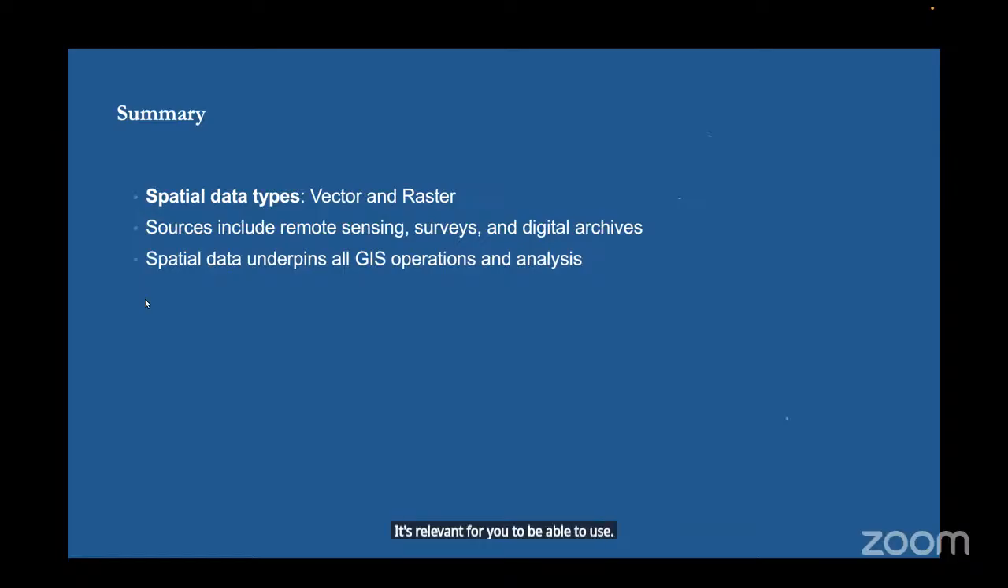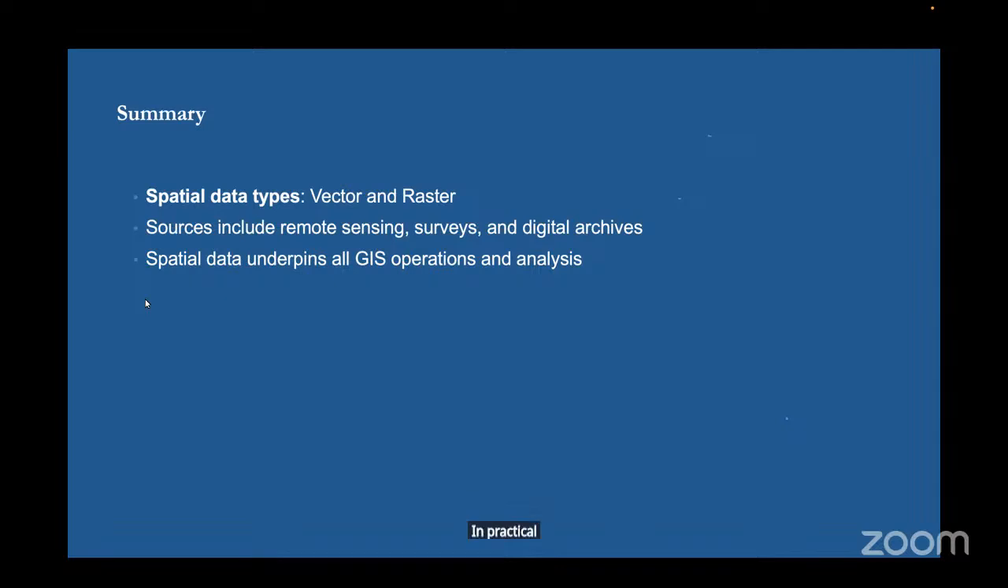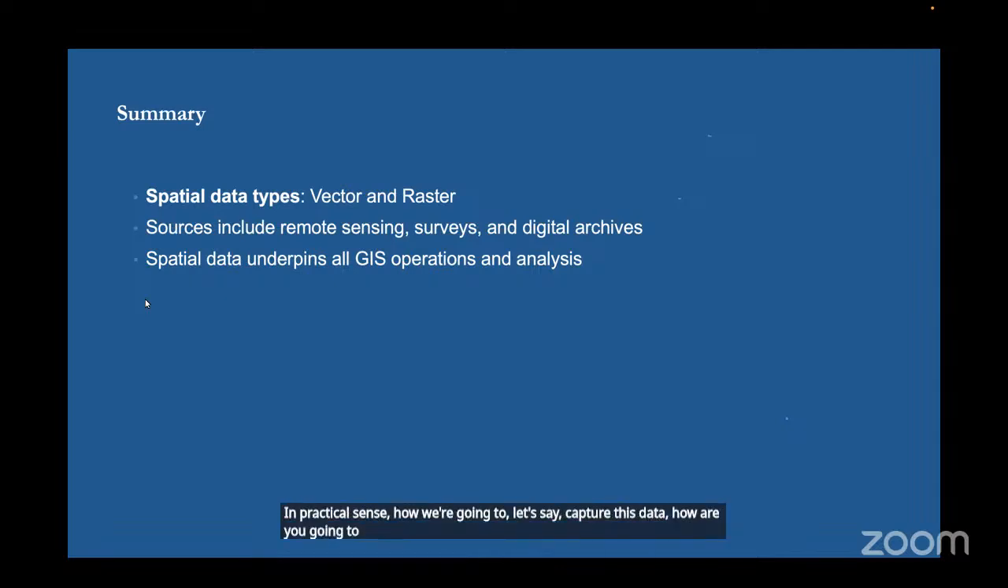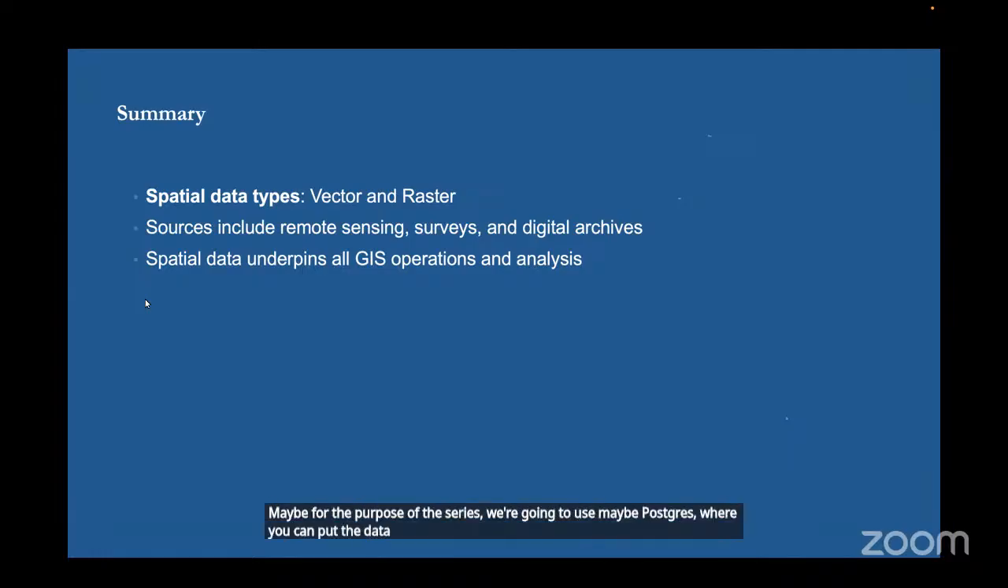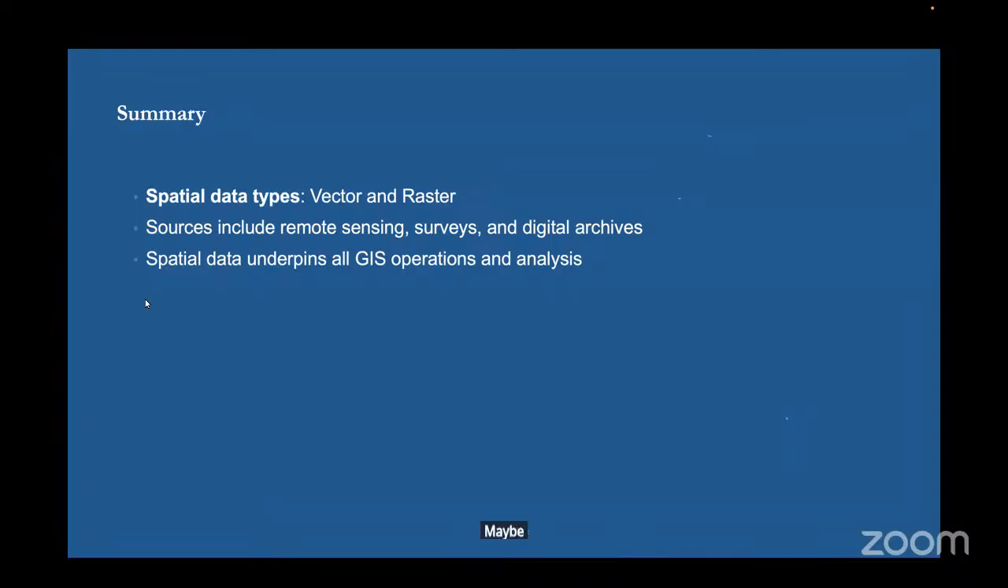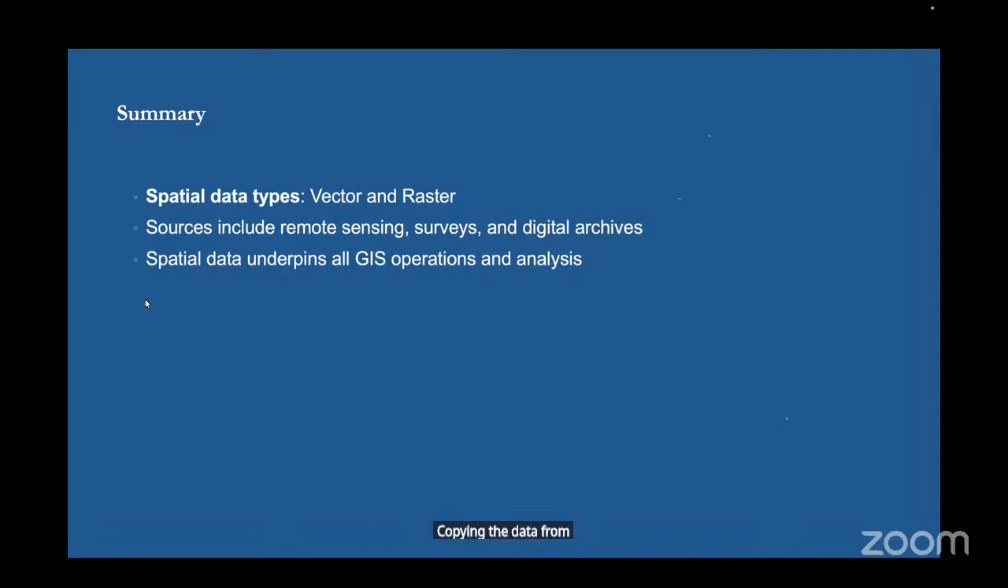I think going forward, we're going to explore a lot of applications, how, in practical sense, you're going to, let's say, capture this data, how you're going to put it in the database, and the different databases that are there. But for the purpose of the series, we're going to use maybe Postgres, where you can put the data in, visualize the data from there, maybe pull it into QGIS or ArcGIS, and then see how we take this application and share it with other people using other tools like GeoServer and other things to serve it onto other applications without necessarily copying the data from your machine to another machine.